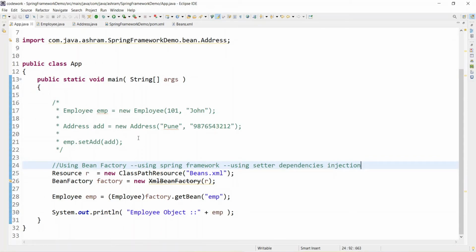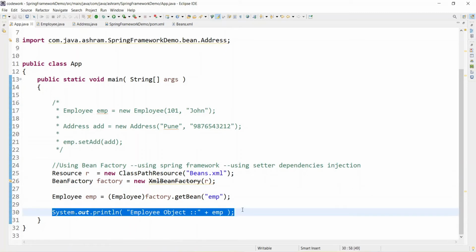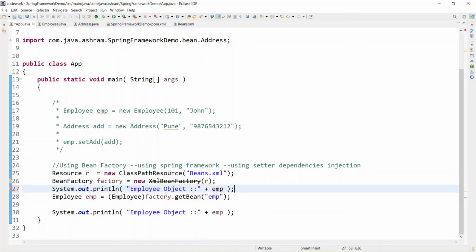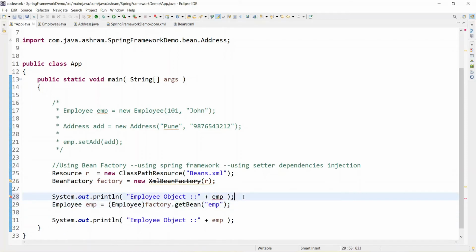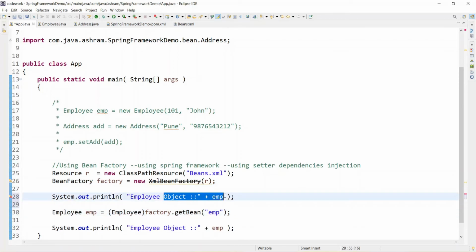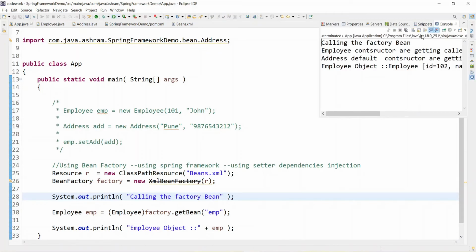Come to the app, and see here. And here Control C and here Control V. Notice carefully what we are doing, and thereafter calling the bean factory. Now run the application. If you see the steps, it came calling the bean factory.